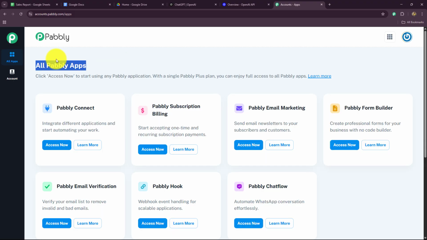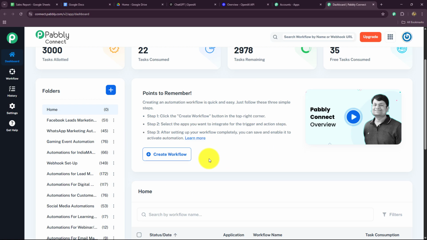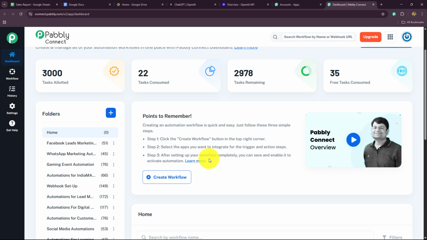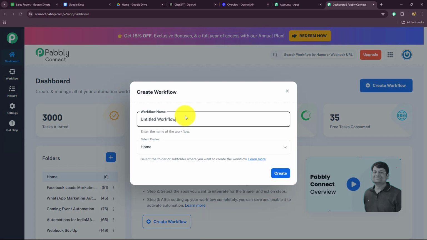This is the all apps section, where we can find all the products which are offered by Pabbly. To create this automation, we are going to use Pabbly Connect. So let's click on access now. It has now taken us to the dashboard of Pabbly Connect, where we can find all the workflows which we have created. And to save the workflows, we can also create separate folders like this. Now to create a new workflow, let's click on this create workflow option. As we have done that, a dialog box has appeared in front of us, which is asking us to provide a name to this workflow.